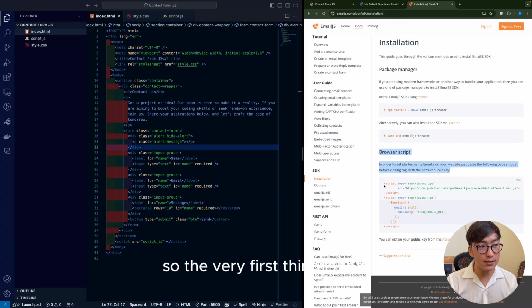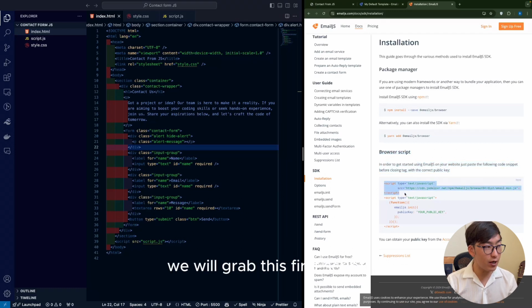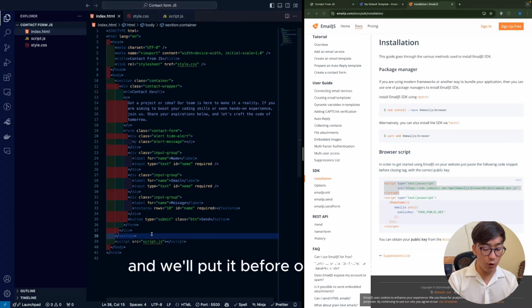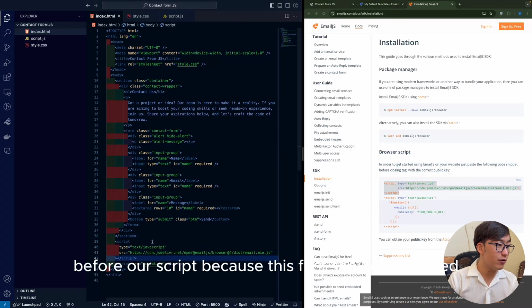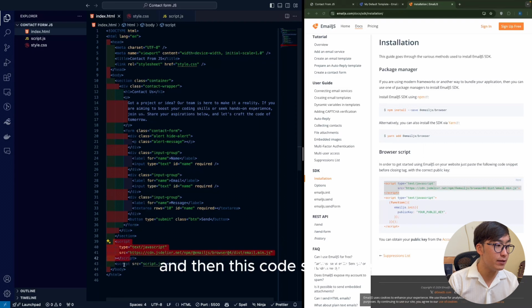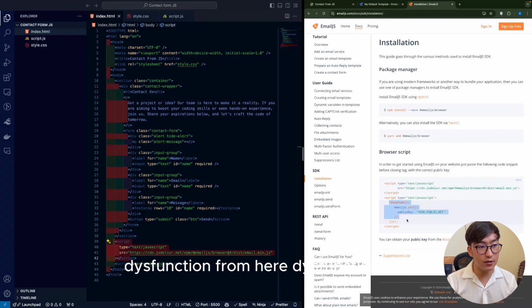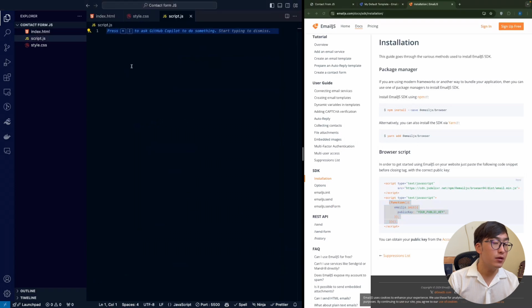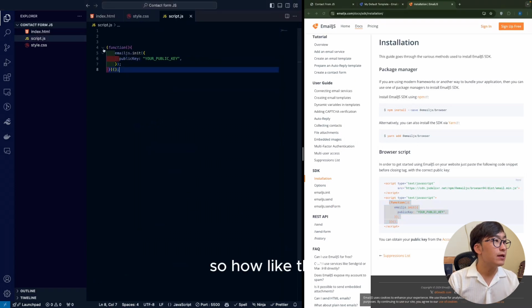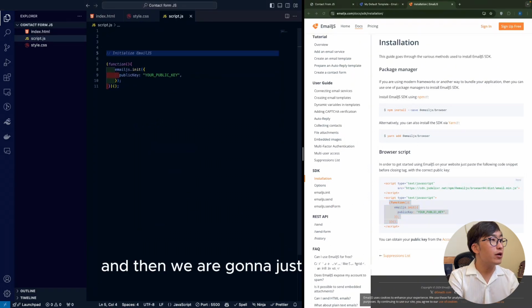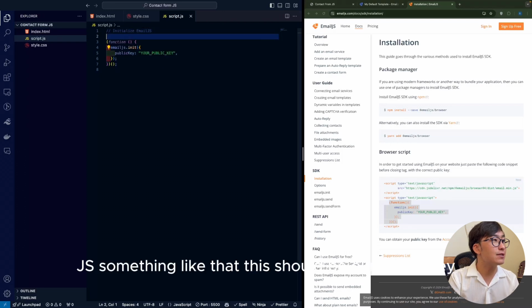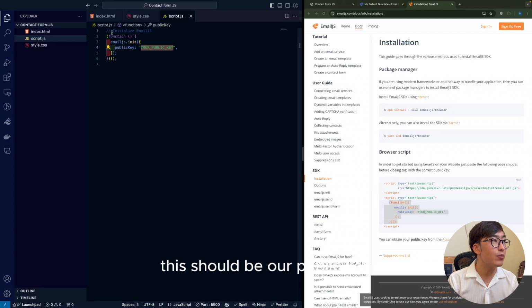The very first thing is that we will grab this first script and put it before our script, because this should be loaded first and then our code is able to run. The next thing is that we are going to grab this function call from here and put it inside our JavaScript file. Like this. Then we write a comment, initialize EmailJS. This should be our public key.